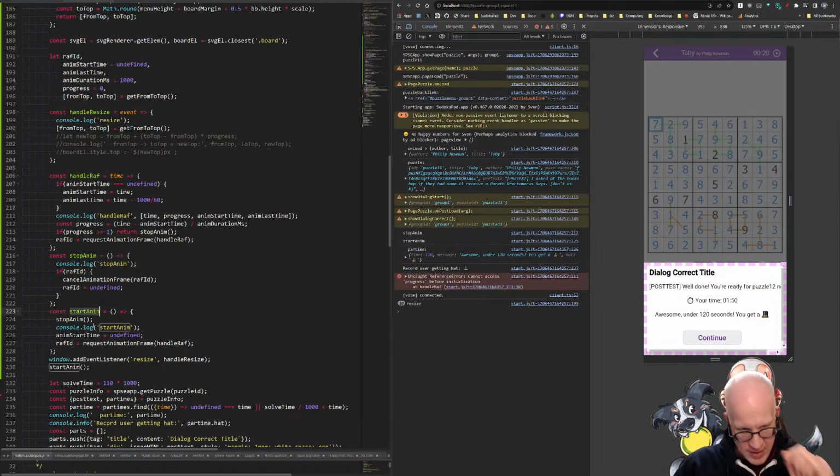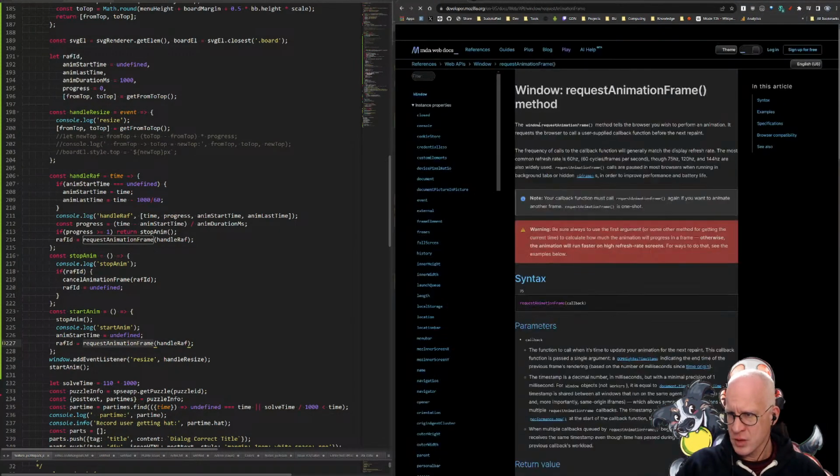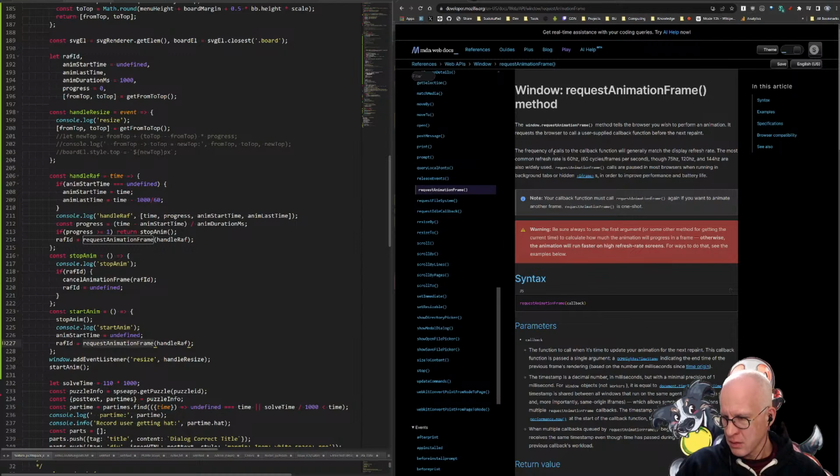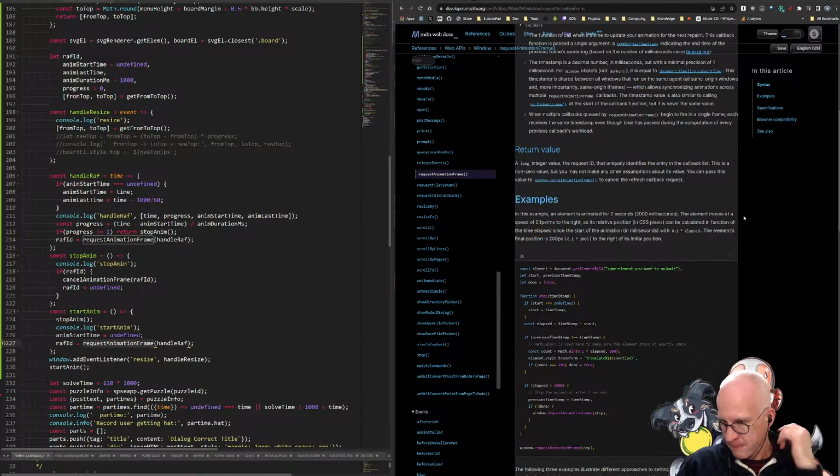Okay. We're executing start animation. I haven't done this in so long. Is there something that doesn't work the way I think? Some method or the current time to regulate how much animation progress happens in a frame. Otherwise, the animation will run faster on high refresh rate screens. Yeah. Okay, we'll sort that out later.